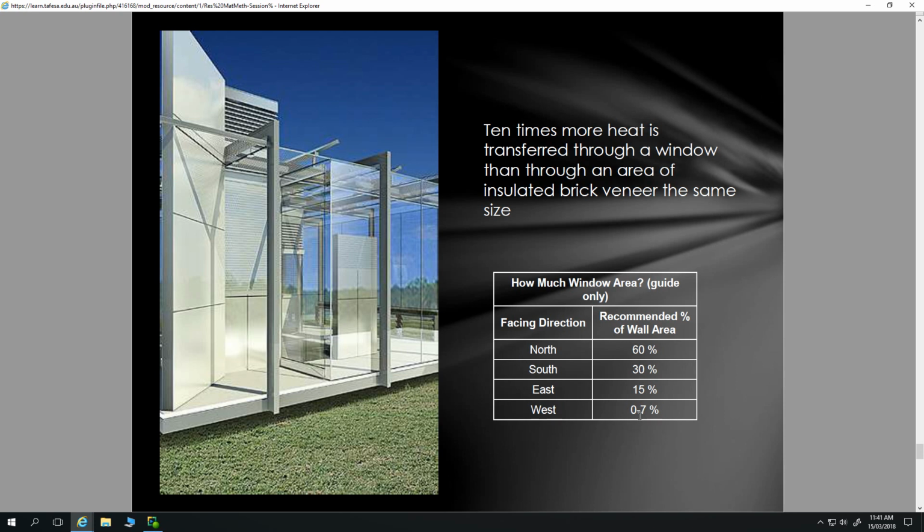So although you're not required by the NCC to meet any of these sorts of things, you're not going to make the energy rating if you step too far outside of these rules of thumb. So north 60%, south 30%, east 15%, and west 0 to 7%. You don't want a lot of windows to the west, typically, for a comfortable building.